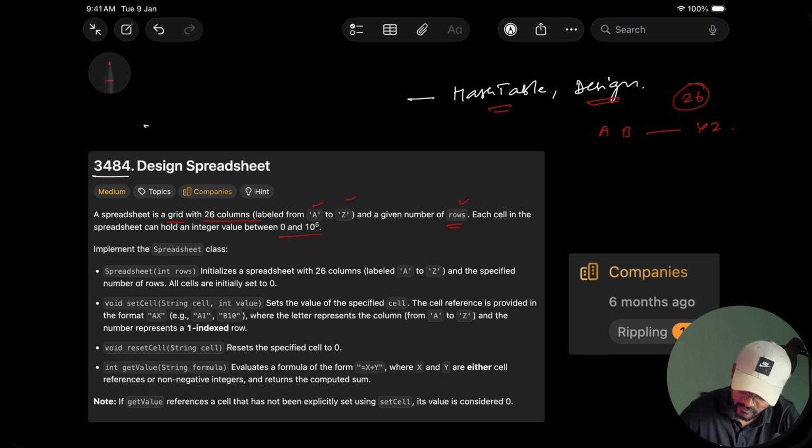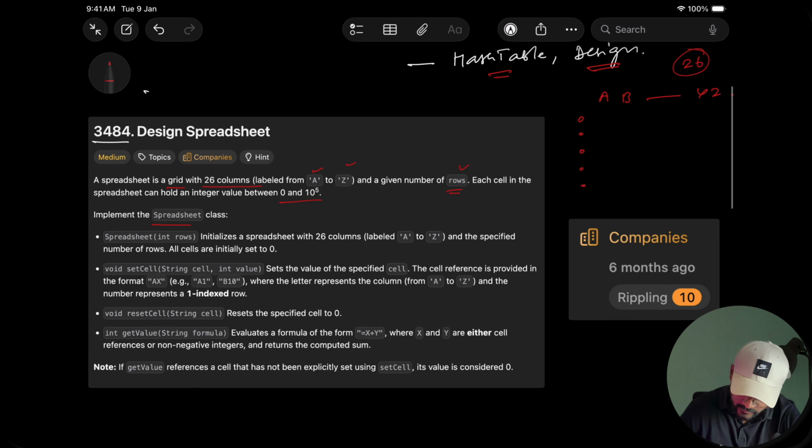So we have a given number of rows. Let's say 5 rows are given, so 1, 2, 3, 4, 5. This is the format of the spreadsheet, and let's see the problem statement further. We have to implement the spreadsheet class. First of all, we have a constructor. The constructor is going to initialize this spreadsheet with 26 columns, A to Z, with a specific number of rows. All rows are initially set to 0. So all of these cells are initially 0 value.